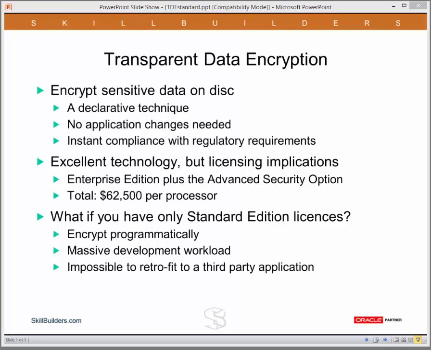Something we take great pride in here at Skill Builders is developing techniques that will save Oracle users money. And when it comes to Oracle licensing, there is a lot to be saved. Today, I want to show how it is possible to deliver the benefits of transparent data encryption with just a standard edition license. So what is transparent data encryption, or TDE?